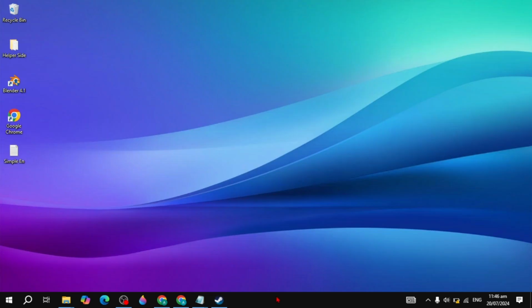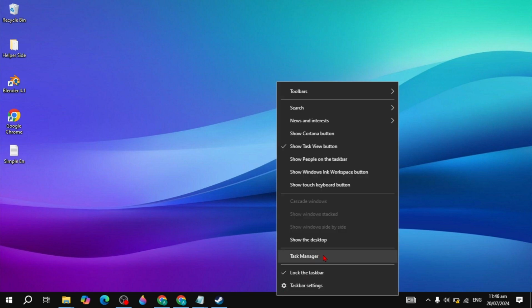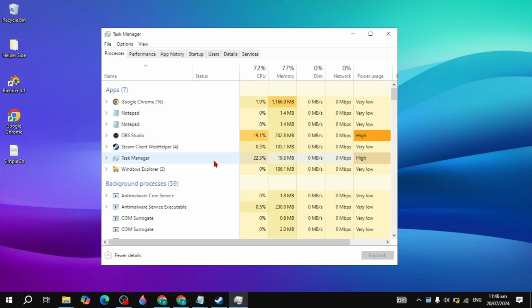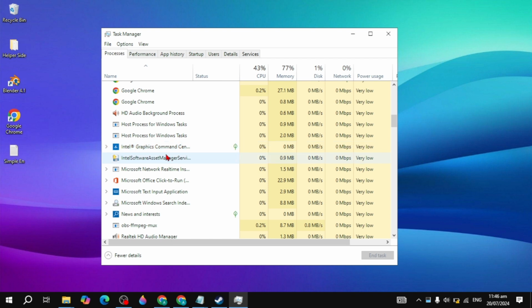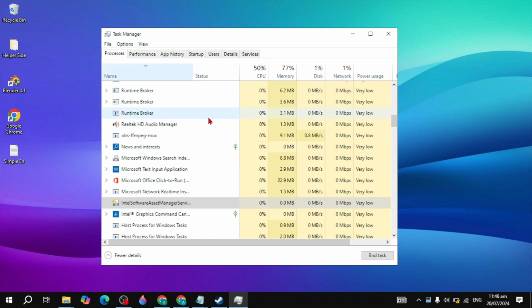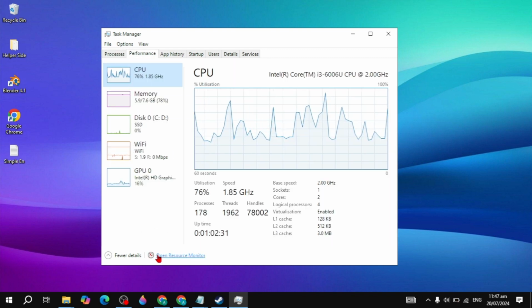So the next solution you need to do: right click on your taskbar and open up your Task Manager. Now here you have to simply search for the apps or software that are running in your background, because these apps or software consume a lot of bandwidth, a lot of RAM usage or a lot of CPU usage in your background. So you just need to right click on that and simply end task.